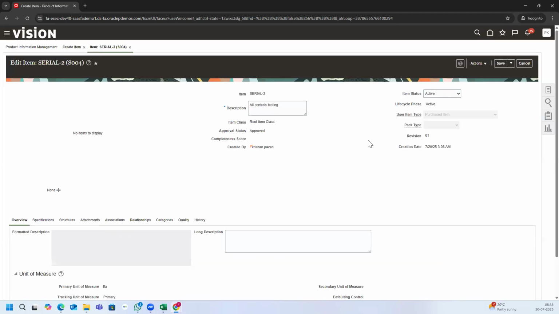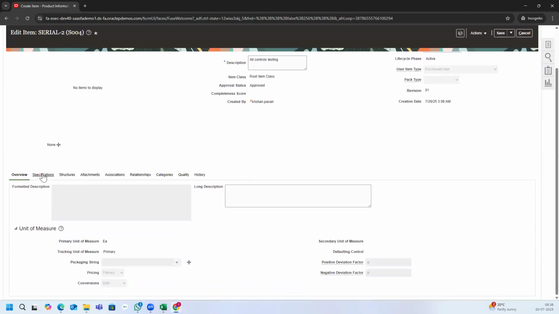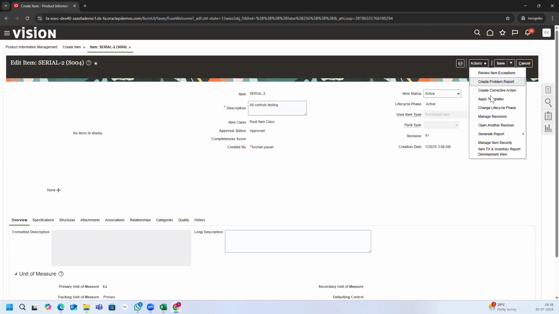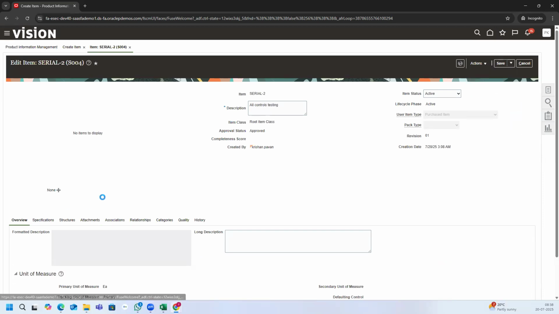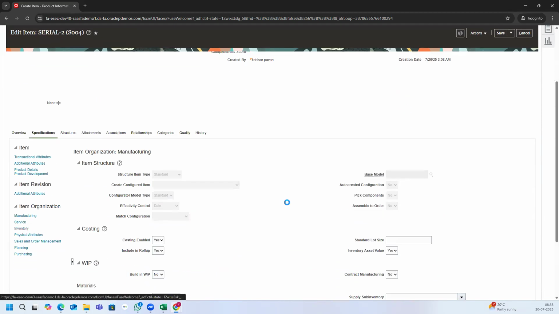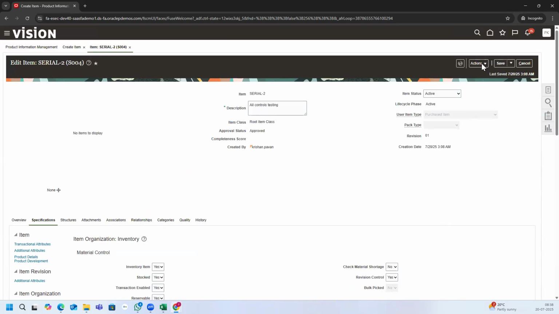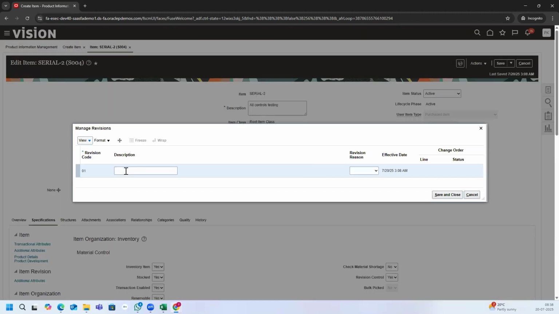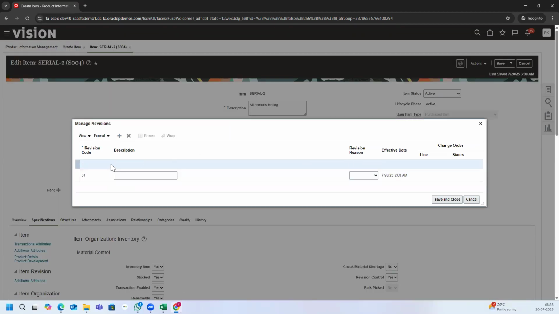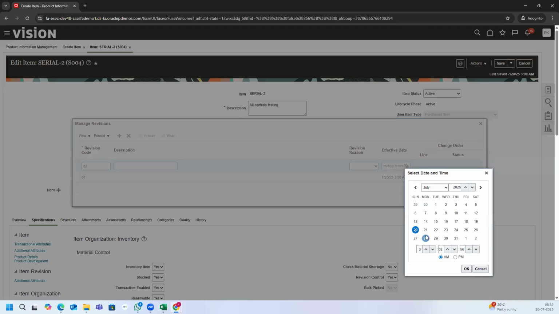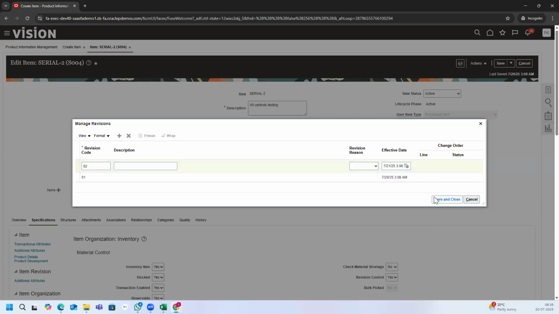Now go ahead and S004. This item, first thing, is going to be specific revision control. I'm going to action, manage revision. Before that, let me enable revision control. Inventory: this item is revision controlled. Yes. Save. Now I'm going to say manage revisions. I'll add one more revision. This is the first revision. I'm going to create another revision. That is 02, because revision starts with 01. That's fine. I'm going to give a future date. Click on OK. Save and close.